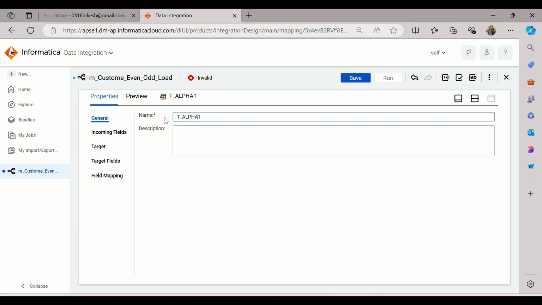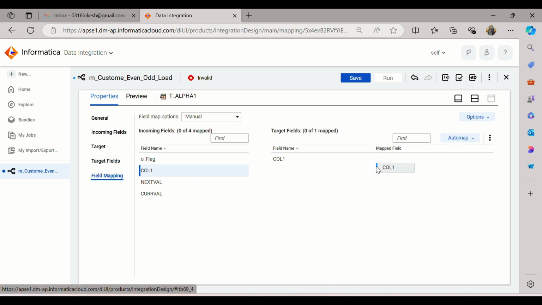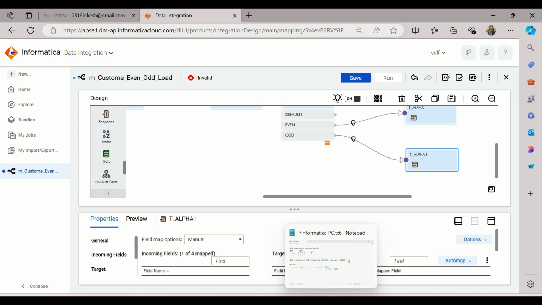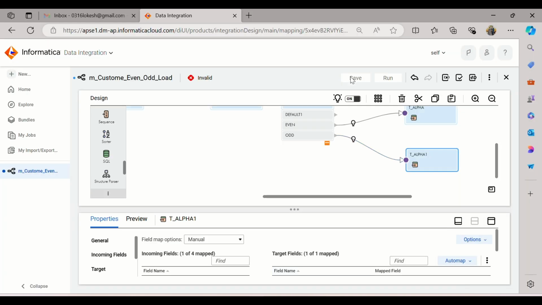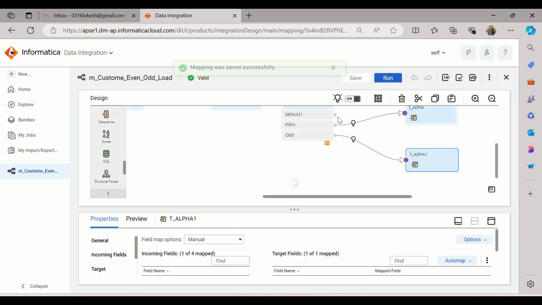So T alpha one. Okay, target field same will be there. So I just need to map the column one to column. So now we are done with the mapping. So till here we are done, right? So let's save it. It should be valid. If it's not, we need to add. Okay. So now it is valid.